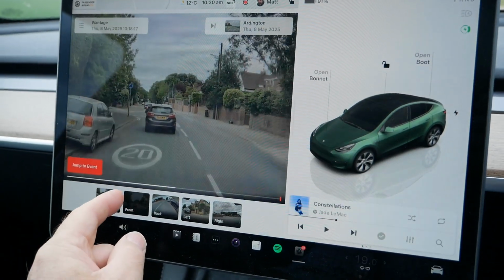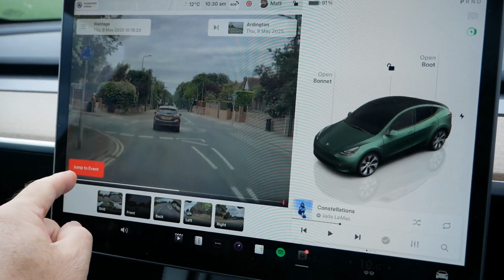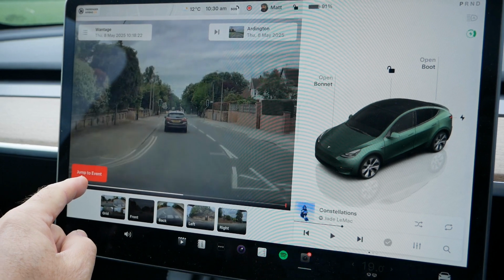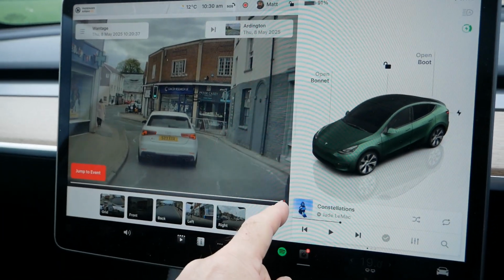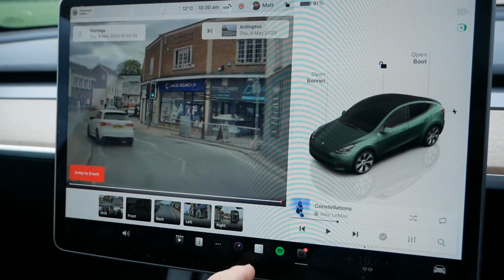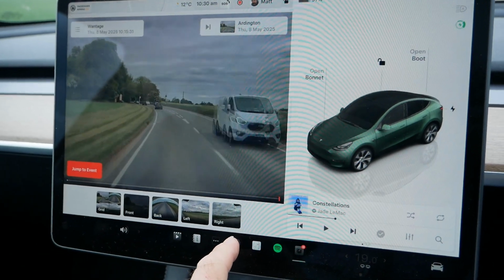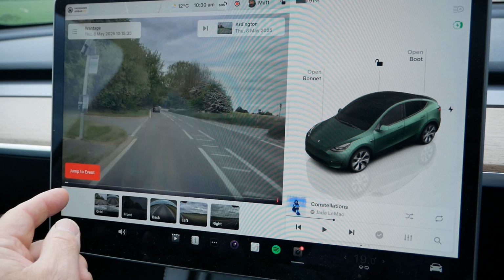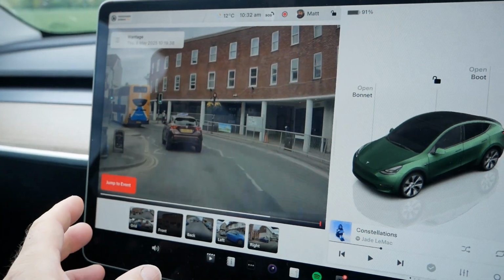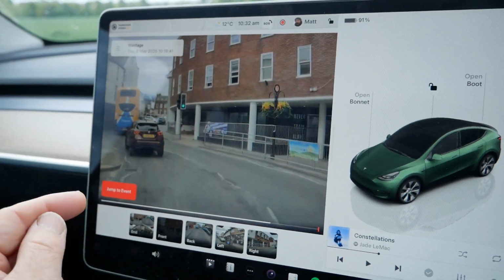So if I press the front camera there, the other thing you can see we've got is a new big red jump to event button, and that's simply going to jump the imagery to the point where I asked it to record, because I've got a shortcut down here which I can push at any time, which saves the current clip. So I think this new layout is much nicer and a bit easier to use.